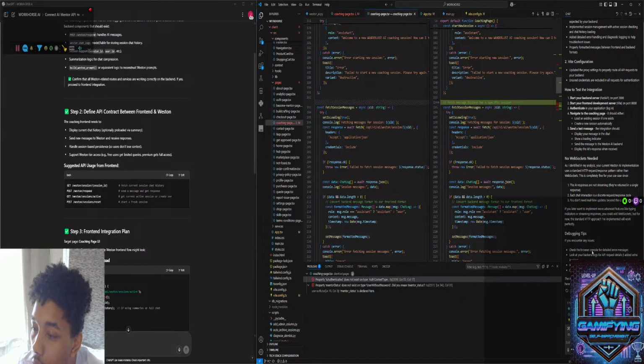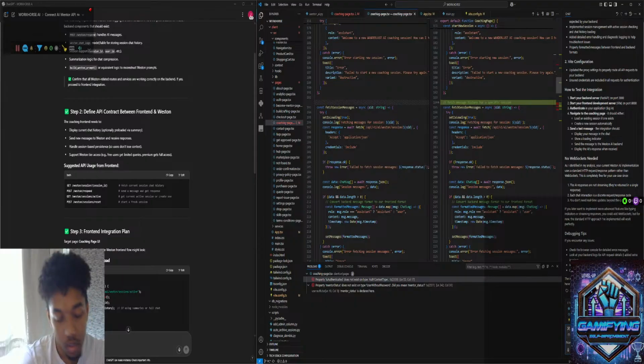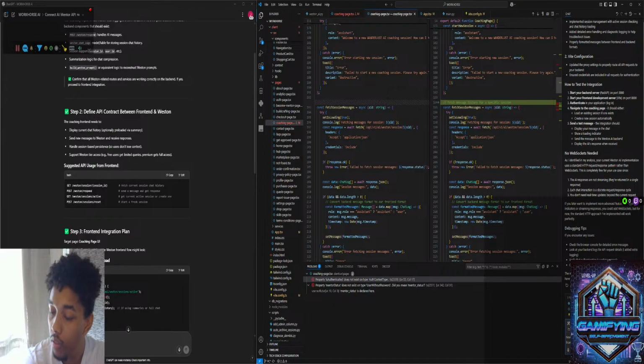Check the browser console for detailed error messages. Look at your backend logs. Okay. Boom, boom, boom. All right. Now let's make sure the login register is working from front end to back end. All right, we want to make sure that people can log in.